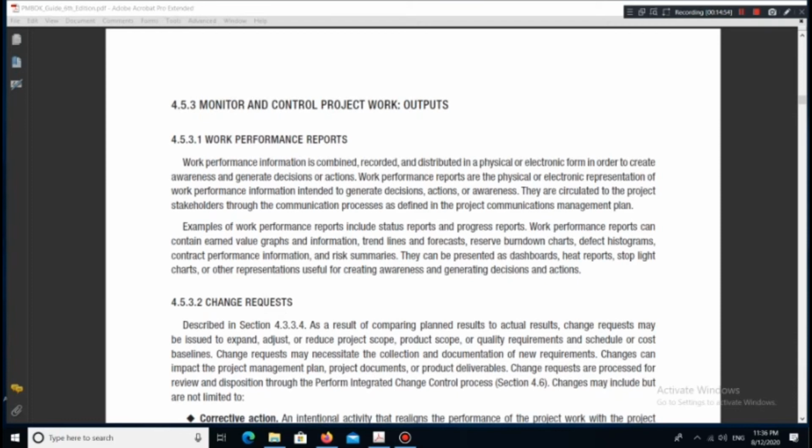Work performance reports can contain earned value graphs and information, trend lines and forecasts, reserve burndown charts, defect histograms, contract performance information, and risk summaries. They can be presented as dashboards, heat reports, stoplight charts, or other representations useful for creating awareness and generating decisions and actions.